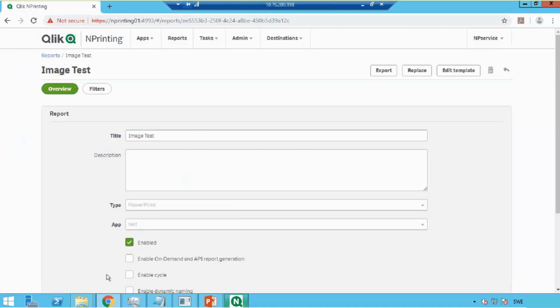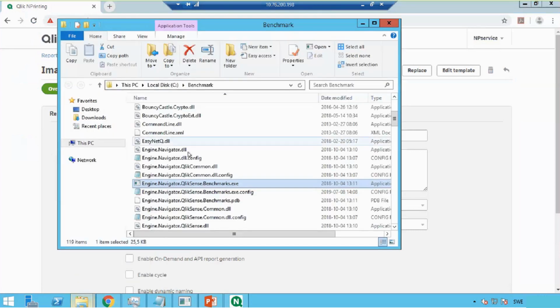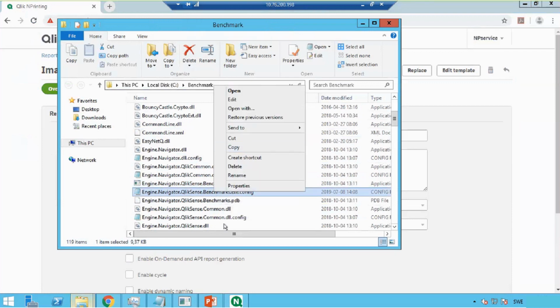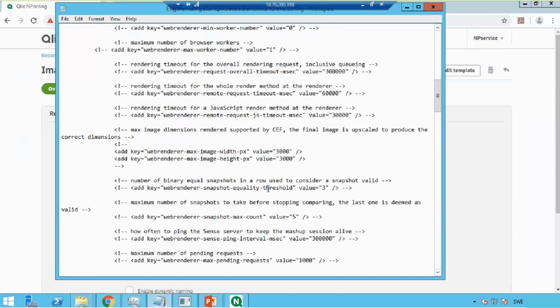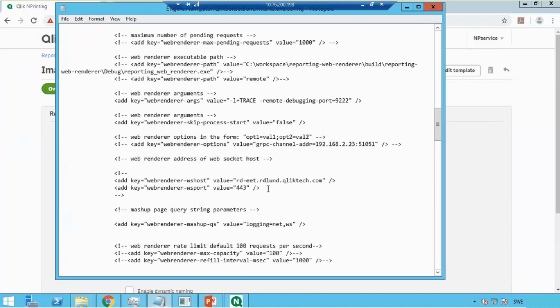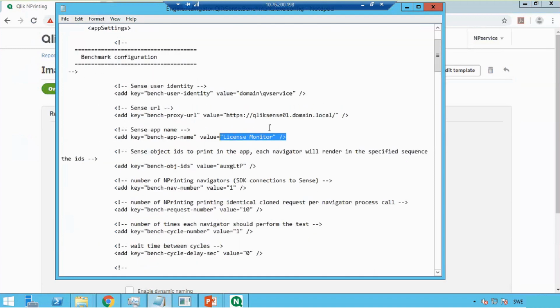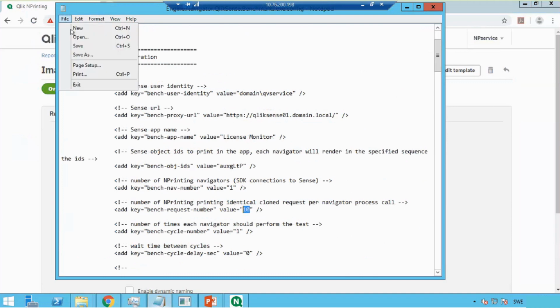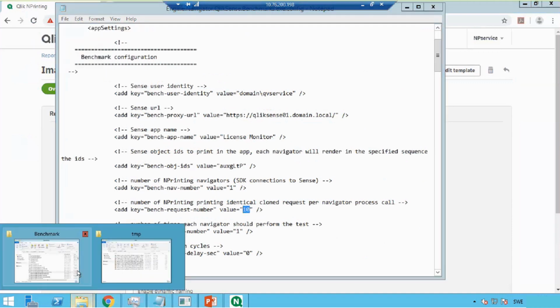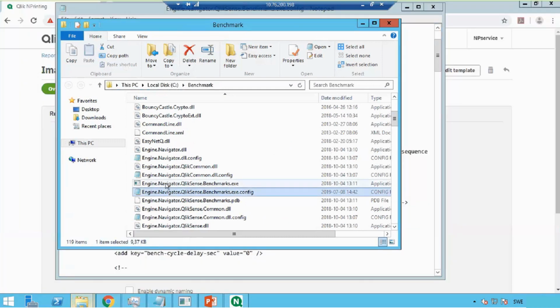So with that said, we go to NPrinting. From our NPrinting side, we have the folder in C drive, and we have all the information that we need. To make the changes that we specify, we have to go to the config file. We have our config file open, with all the information specified accordingly. We have our application ID and the proxy address, as well as the domain user. And we specified 10 to just see how many images we can generate. Once we make those changes, we save them, and then we go back to the benchmark folder.